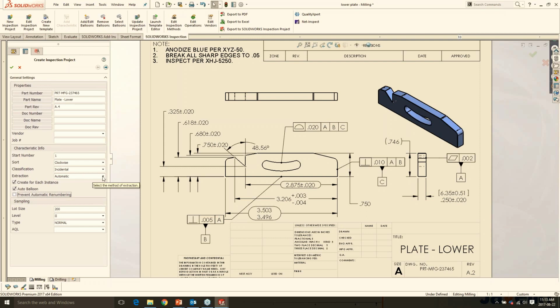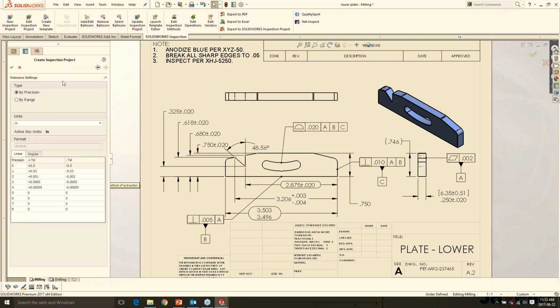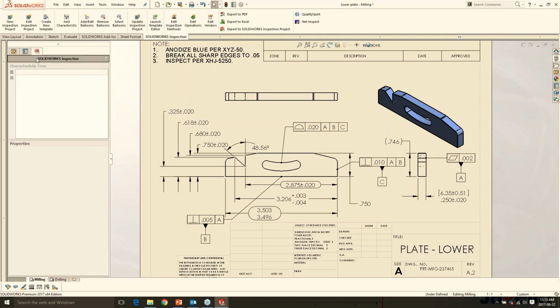And for this one, I'm going to do a manual extraction. So if I go next, it should gray out everything because I'm going to do it manually now. You go ahead and press next, and I'm going to press OK. So now I'm going to add my characteristic. And so I just select on the ones that I want.